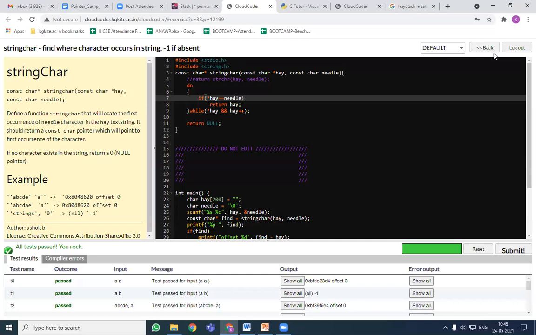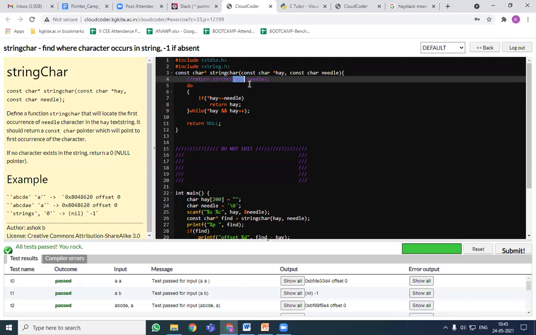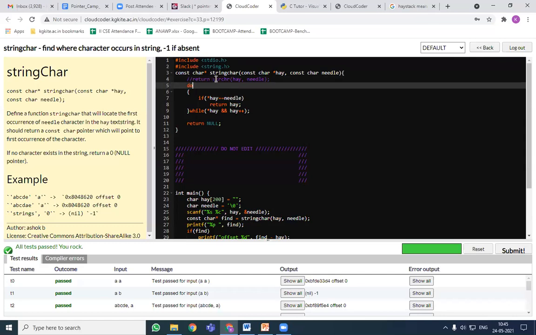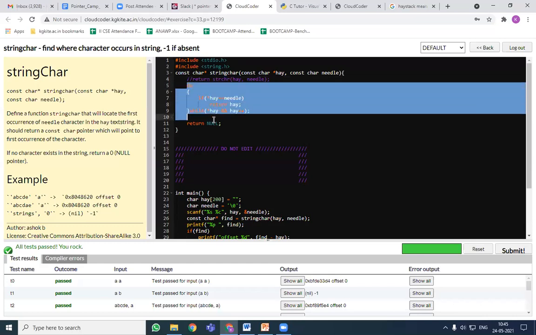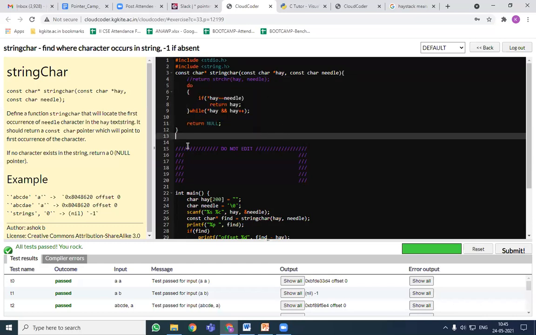Search for the second character in the first string. When this character is found, it will return the location at which it is found. That is the functionality of this particular function. What we are going to do is write the library function definition here. Okay? So that's what we have written.